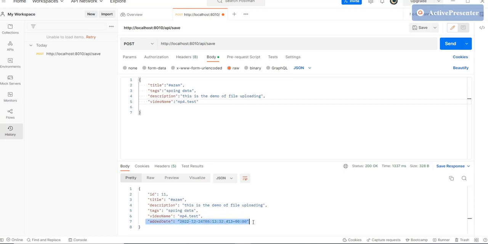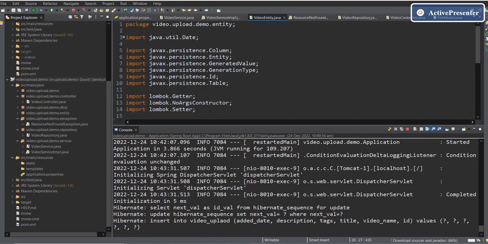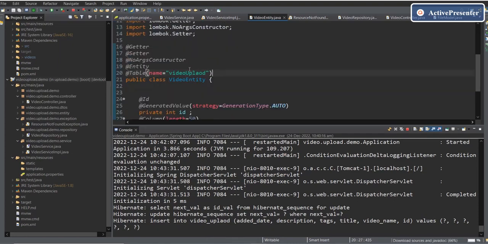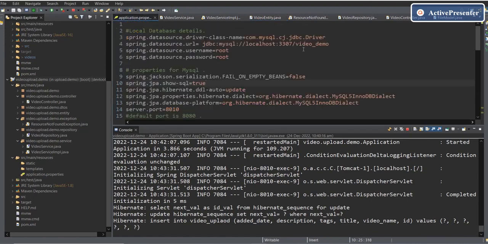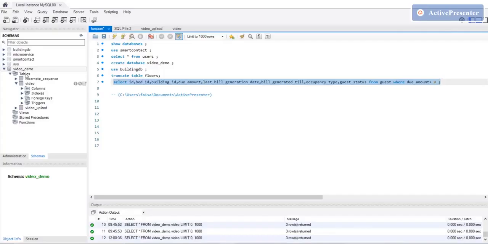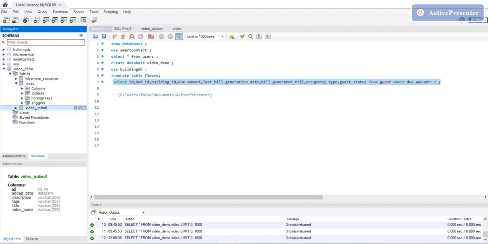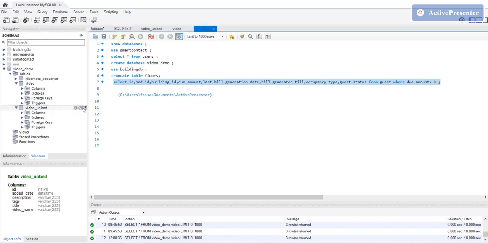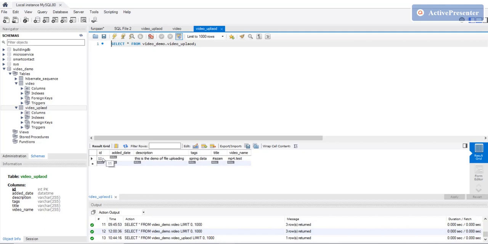For cross checking whether the video description is actually posted to our database or not, I will go to the video demo. First I will cross check the entity. This is the video upload and our database name is the video demo. So I will go there. This is the video demo and the video upload. I will check. So you can see the ID is 11 and this is the demo uploading test. Yeah, so it's added.